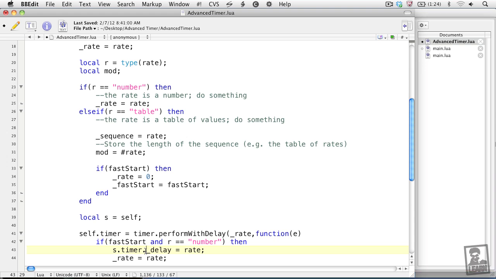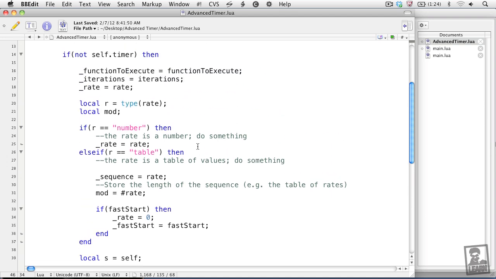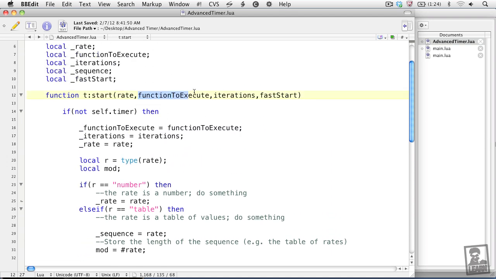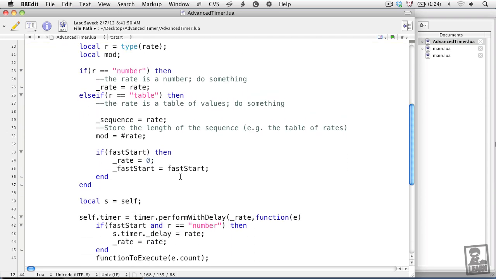Before we move any further, let's test what we have. So underneath the current code block, we'll type function to execute parentheses e.count and save it. Remember that function to execute is an argument for the advanced timer class. We'll head back to the main.lua file.